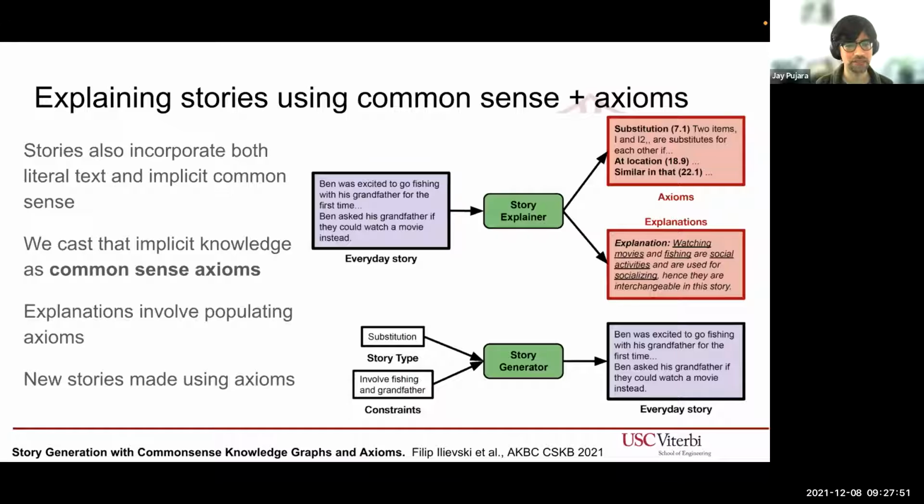And the great thing is that once you have these axioms and knowledge, you can put them together to make new stories. So in this example, there's a story about Ben who wants to go fishing, but it turns out he doesn't like fishing, so they go watch a movie instead. And what we need to know is that fishing and movies are both activities that you could do under substitutions.